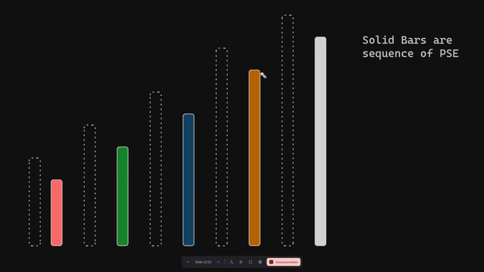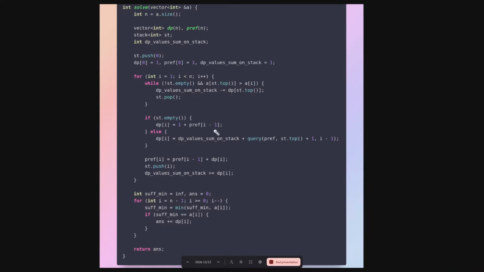So it means that we need to add the prefix sum for this particular range. It means that we need to add the DP sum for this range. We can get that from this query function. This query function is nothing but prefix of R minus prefix of L minus 1. So this is the query function, and this is the contribution of the right terminal minima.